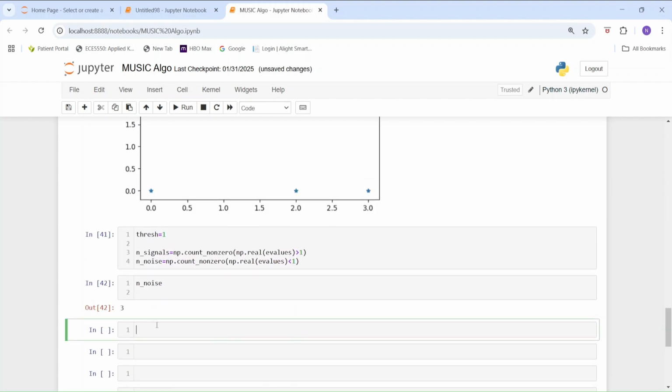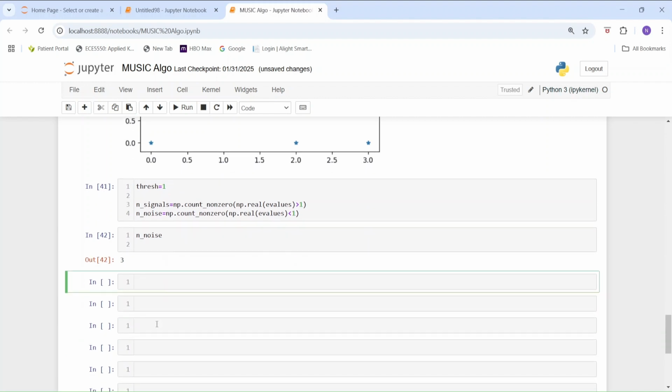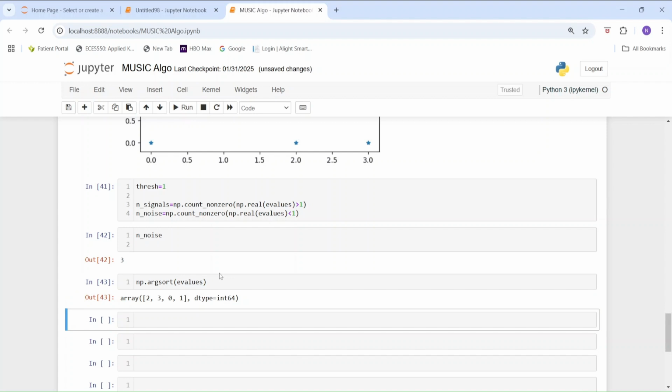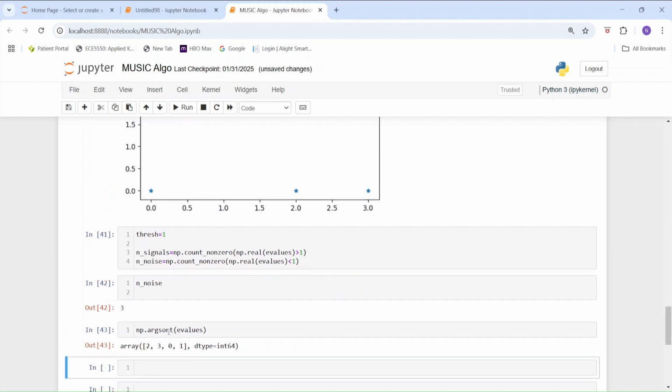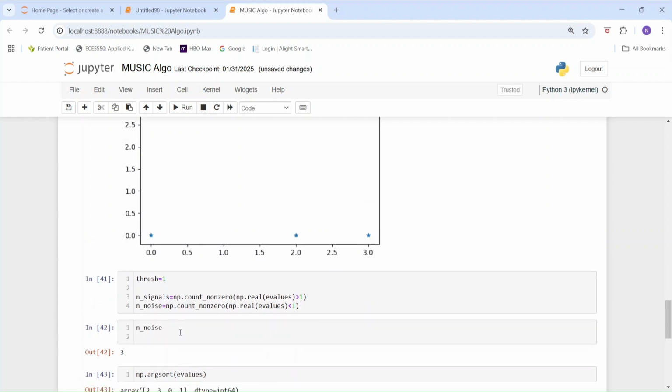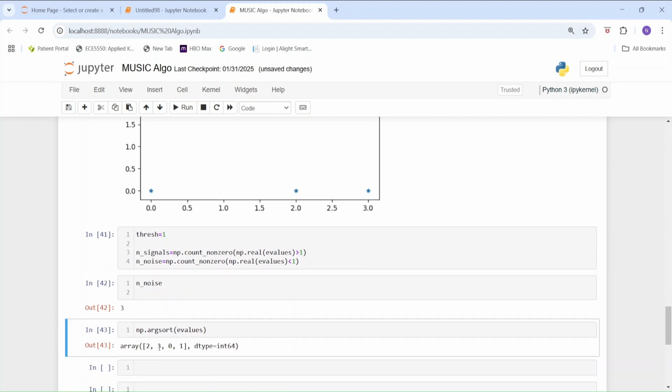So this part was needed because from here we are going to get the signal subspace and the noise subspace. But let's first do one thing: np.argsort of the eigenvalues. I'm just going to explain why I'm doing it. We have the plot right here, and if we sort the arguments, what you can see is that this is a low value, this is a low value, this is the high value, and this is the low value again.